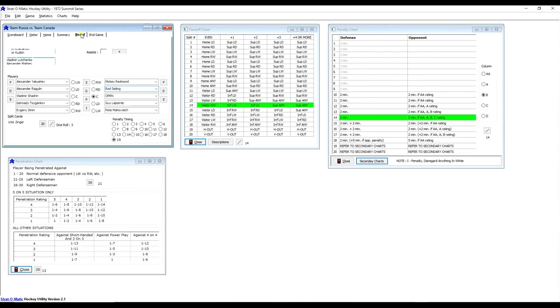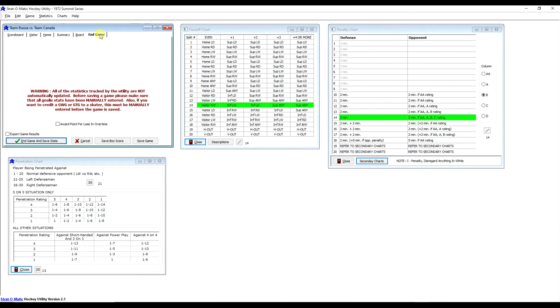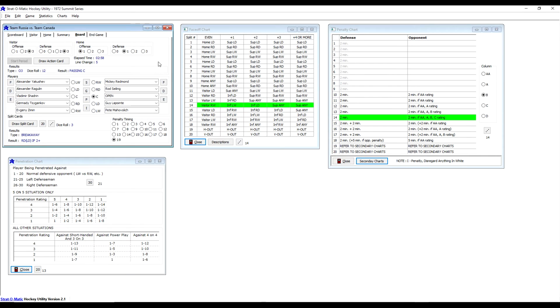Then when you're done with the game, you go to end game, and save the stats. Okay, you can even save the game if you wanted to. If you had to go off and do something, you could save the game and come back to it. But anyway, that's how you would play Strat Hockey in this utility program. Or at least that's how I play it. Again, not an expert. I'm just showing you what I've learned.